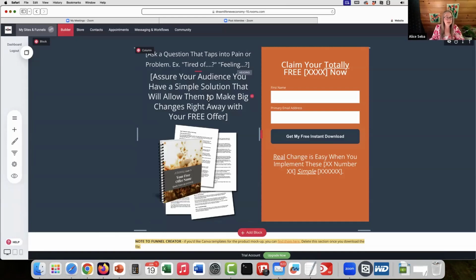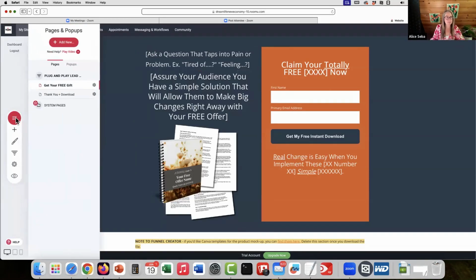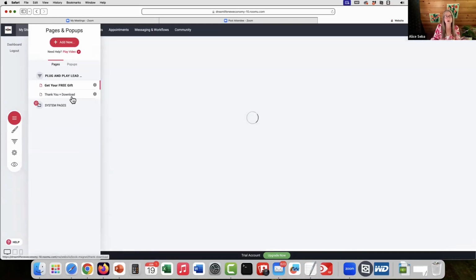But all this funnel is, so when you're looking at this, you can go under pages now, and this shows that it's a funnel, this little icon here, and it shows you the 2 pages. This is just a simple, super simple funnel. It's the sign up page and then the download page. And the way you see the funnel, the pages is where you can go in and you pick the page to edit.